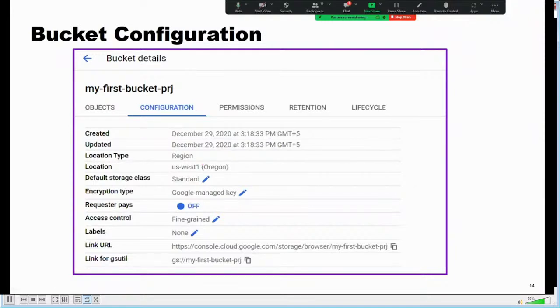Sir, one question. Suppose we create a bucket in one region, and we don't want to delete that bucket. We just want to replicate that bucket and keep a duplicate of it, with added functionality such as adding a location as well. Can we do that?